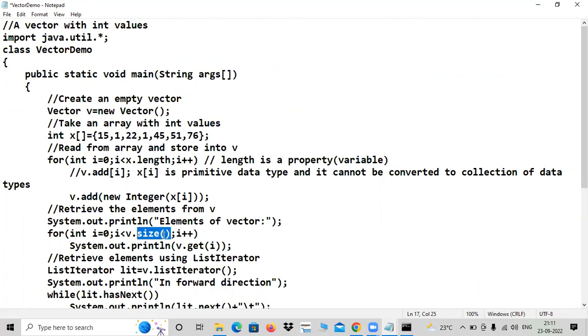Don't use length. Length will not work here, because here the transformation has taken place to vector. So size. Of course, size is same. 7 elements are there. And the remaining things are same. But here inside that, get is the method. You are getting v.get(i). First i is 0 position. What is there? Same 15. Next 1, same 1. Next 2, 22. Next 3, 1 again. Fourth position, fifth, sixth, same elements will be displayed.